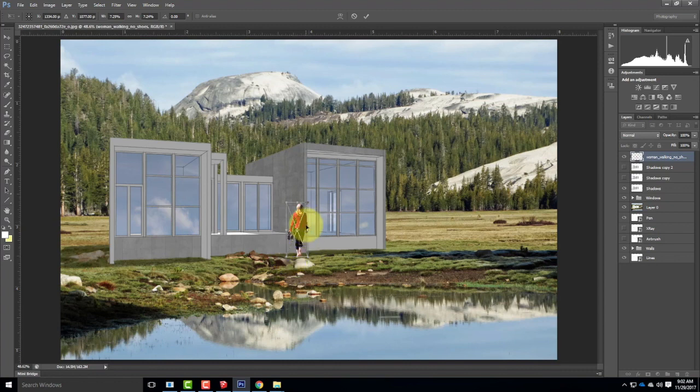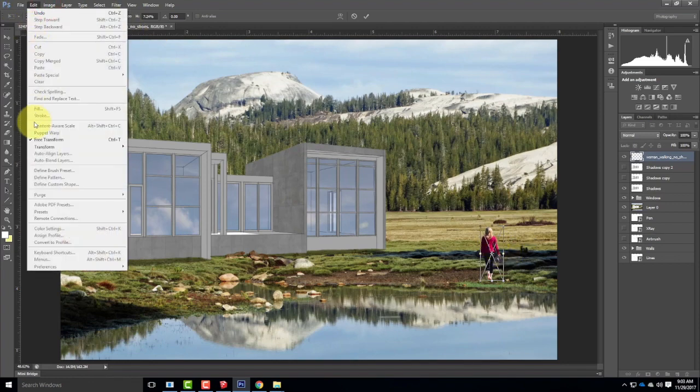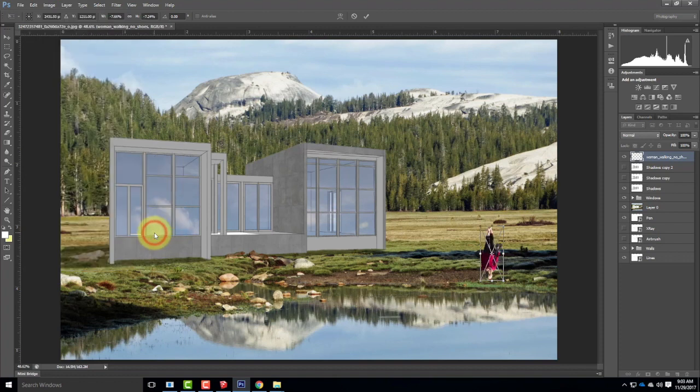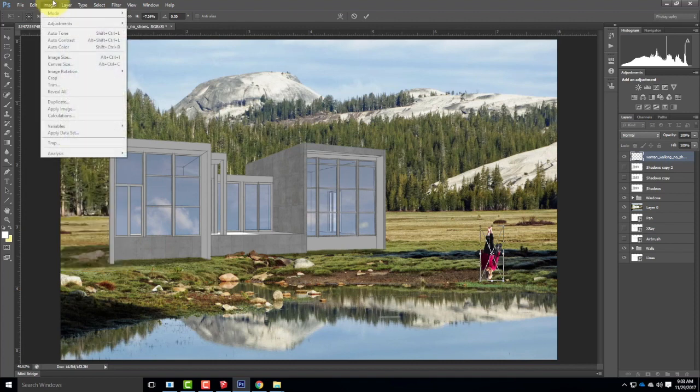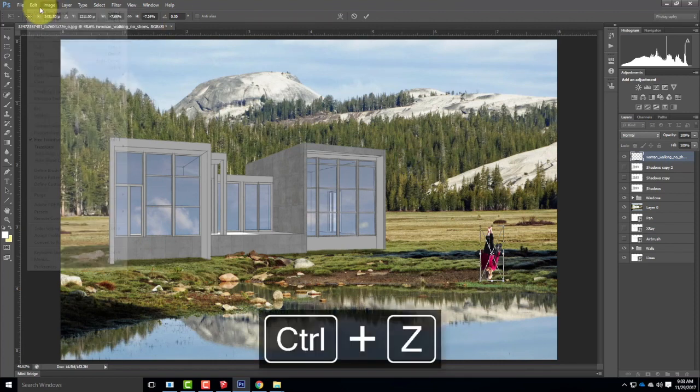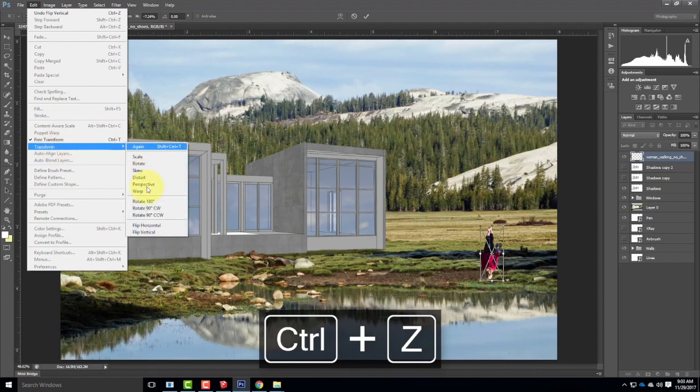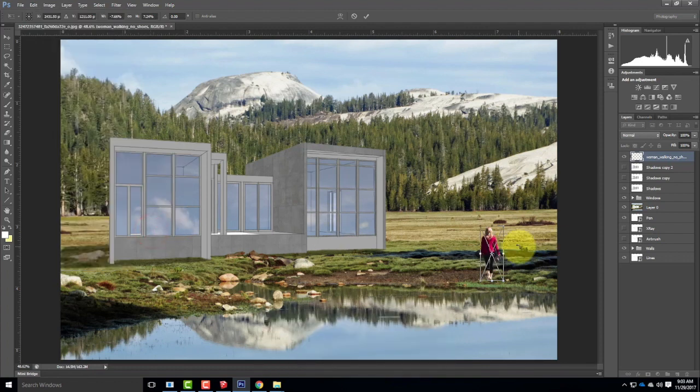So do I want her walking over to the building? Is the shadow correct on her, for example? Not quite. So I really should flip this over so that she has the shadow on the correct side. Something like that. I could also go into, instead of doing it the way I just did it, I could go to Transform, and then I could flip. I think it's vertical. Nope. It's flip horizontal. But the point is you could do that instead.